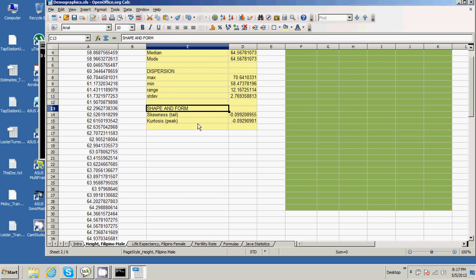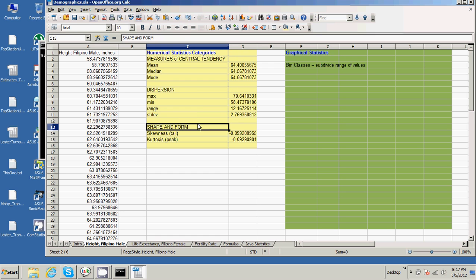Before I move on to measures of shape and form, I first would like to demonstrate to you how to do descriptive statistics in the graphical way. So we have numbers here, but sometimes you want to be more visual in the presentation of data. So you go about it by first setting up a frequency distribution table by subdividing your range of values between maximum and minimum into several different categories or ranges.